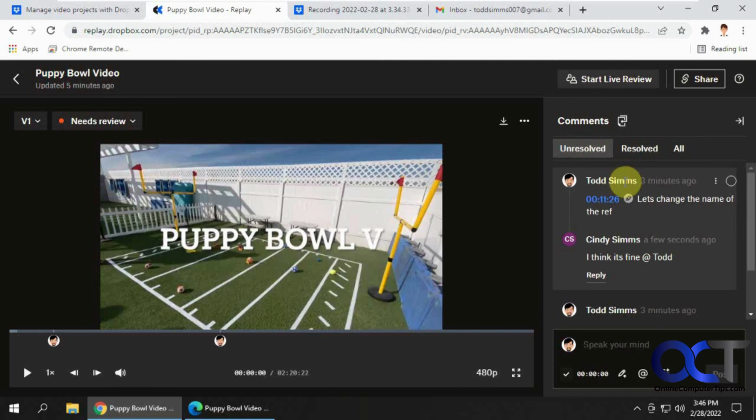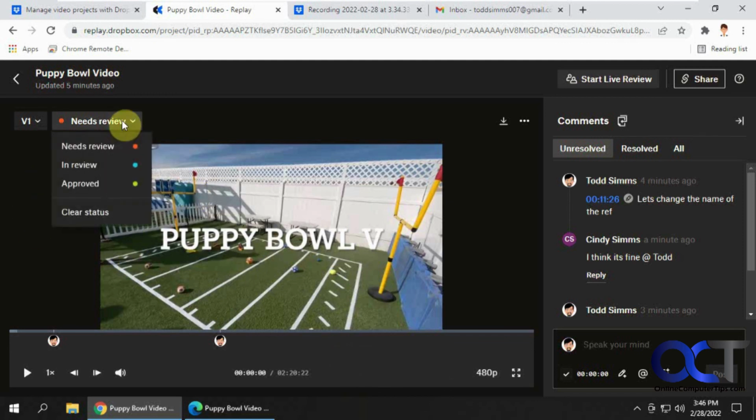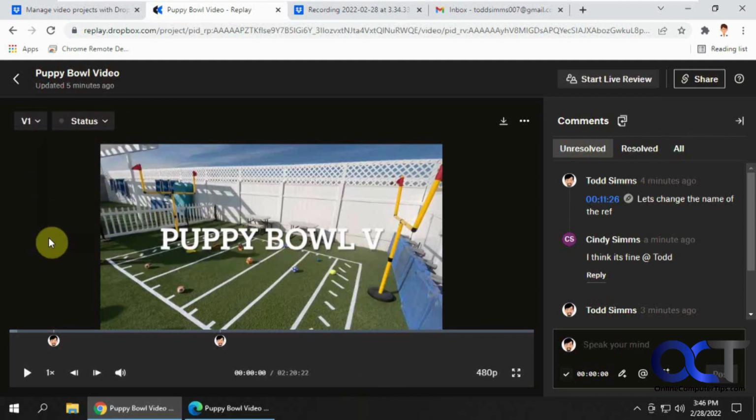So as you can see, it's a pretty basic tool, but it's kind of cool if you have your videos in Dropbox and you just want to collaborate between each other and go back and forth and add comments and then update different versions and change the status and so on, clear the status and whatever you want to do and take it from there.